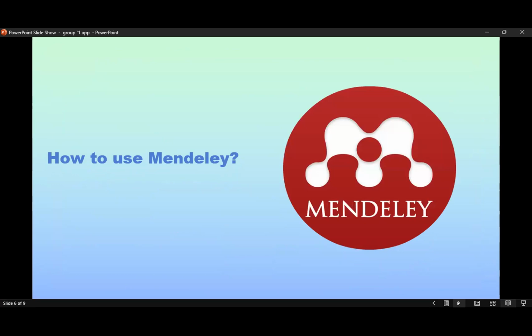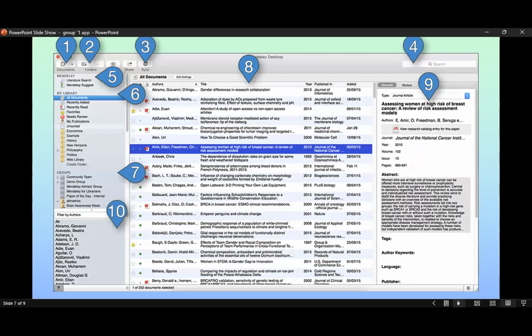How to use Mendeley? Actually, I tried to download Mendeley on my computer, but I think there is some problem with my computer so I couldn't actually use it. But my friend helped me and sent me some information to explain with this picture. This picture shows us how to use Mendeley step by step.